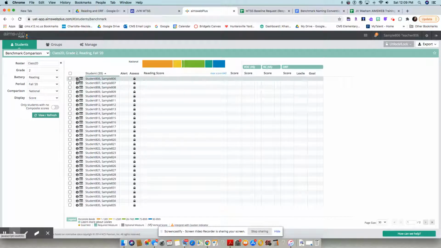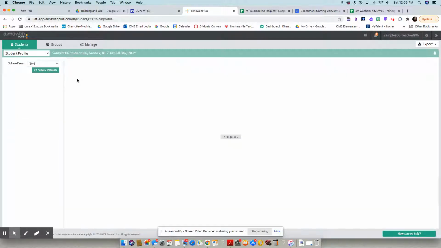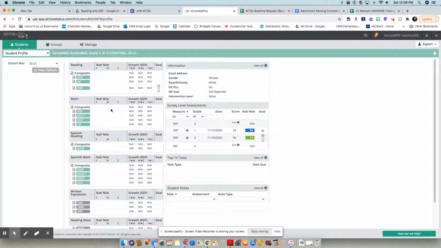So if you want to see when a student has most recently been progress monitored or benchmarked in something else, you can click the I next to the student's name. That's going to give you information about the student. So here we see over on the survey level assessments, and that's really all we're going to be doing is survey level assessments for progress monitoring and benchmarking.